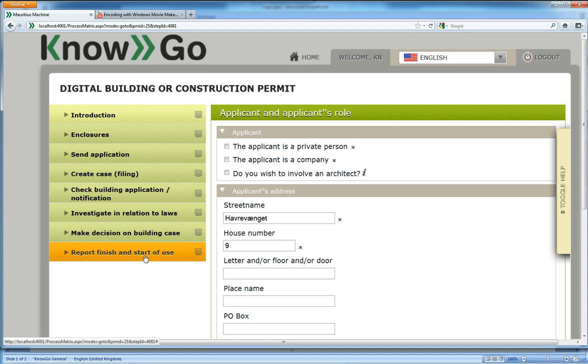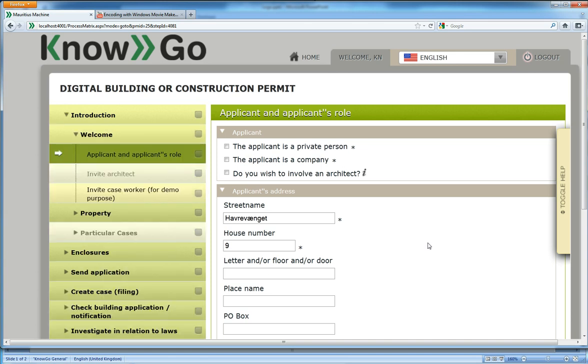So we don't just give you the application, we help the caseworker process it, etc. The menu will show the progression of the workflow, and you can navigate in it. I'll show that in a moment, or you can just let yourself be guided, and if you click outside the menu it will highlight where you are in the flow. In this case I'm on the first step, which is called applicant and applicant's role.